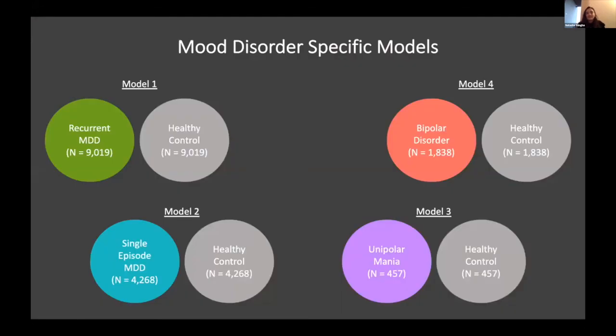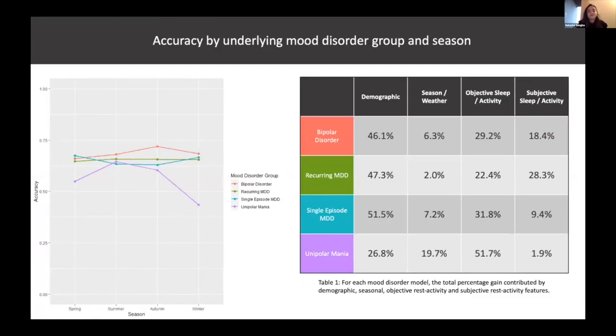So the next step from here was to then look at each mood disorder group specifically. And so we compared them to a matched group of healthy controls. And when we do that, on the left-hand side, as you see, the accuracies go up, as you would expect. We've got mood disorder group specific models now, and so much more targeted. But with the unipolar mania group, which is this purple line, you still see that actually there's a big dip in accuracy for spring and winter. So there's quite a difference in how their rest activity rhythms change over the different seasons.